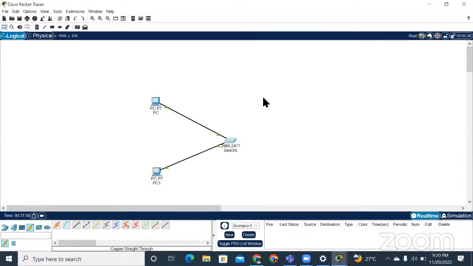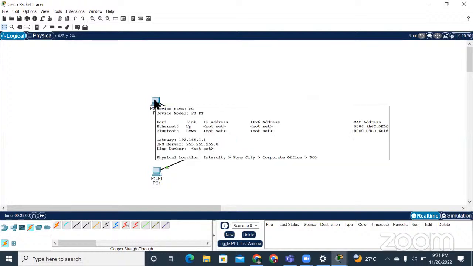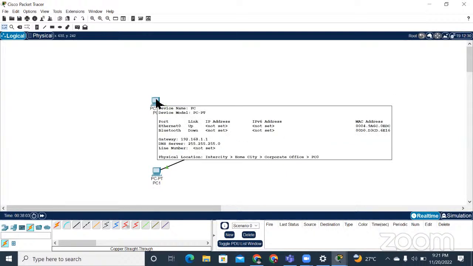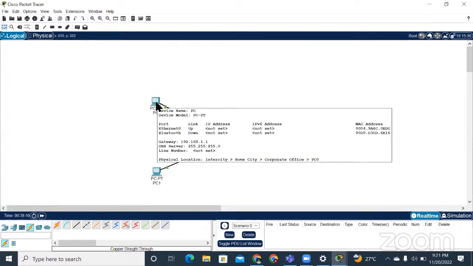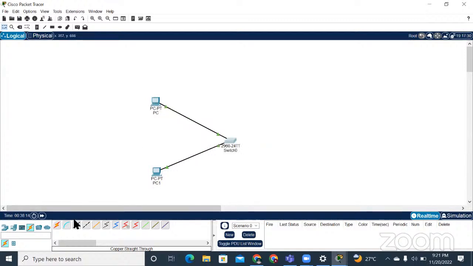Does anybody have any other question? The connection cable you use, because mine is still showing red. Can you just point to it? I mean the connection cable. I mean crossover, okay, the cable. Yeah, it's straight through, this one. It's straight through.